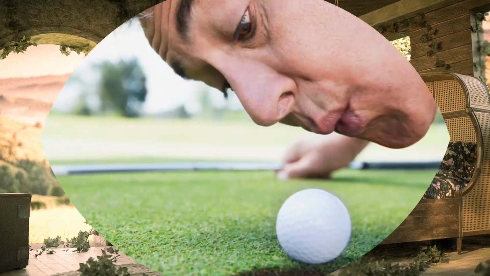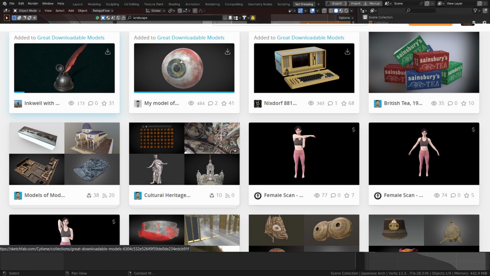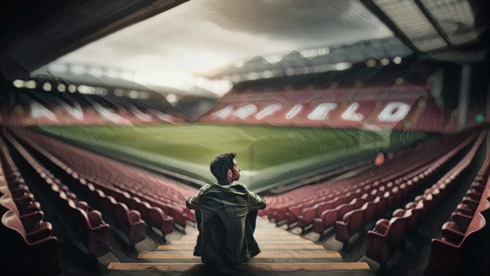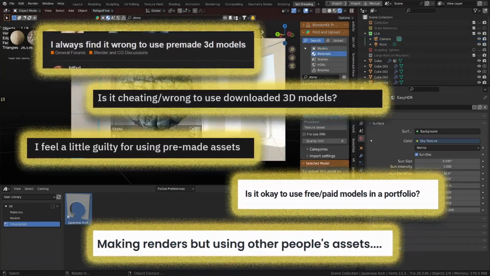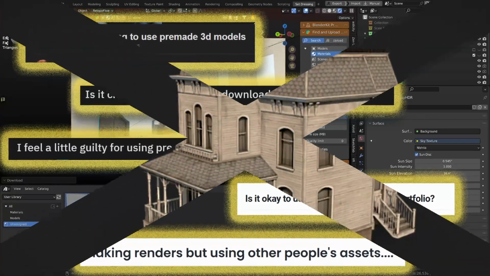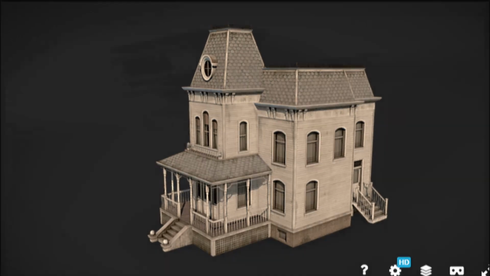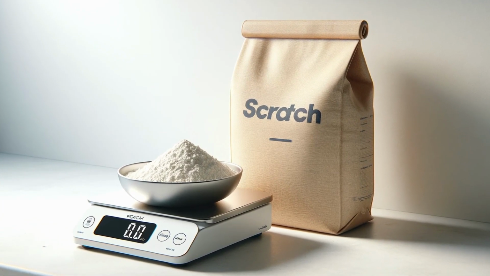Have you ever felt like it's cheating to use pre-made 3D assets when you're working in 3D? Then you are not alone. I've seen this debate pop up regularly online, and in this video we're going to discuss if and when it's okay to use pre-made assets and what actual quantity of scratch is required to say that you've made something from scratch.